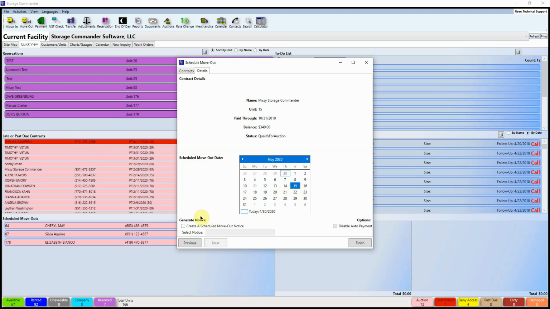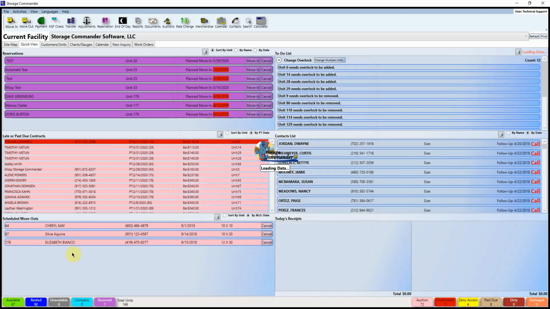And there's a couple other things you can do here. If you guys have a predefined move out notice that you've created in Storage Commander, you can select that now. And then also you have this option to disable automatic payment upon move out. Once I press finish, I'm going to unclick that. Once I press finish, now I'm going to show up here on the scheduled move outs. From here, I can cancel, or I can move me out on day of.